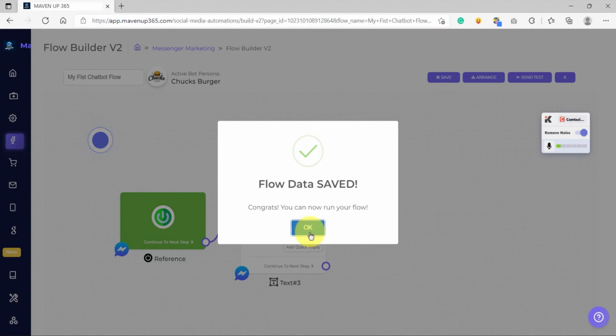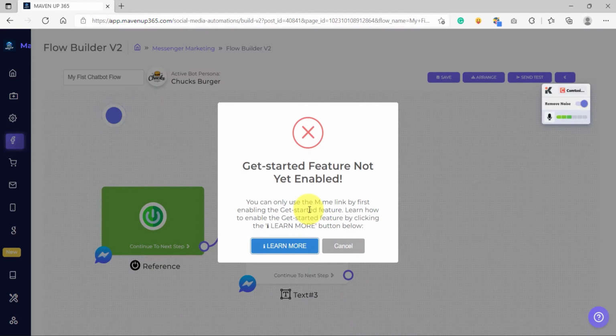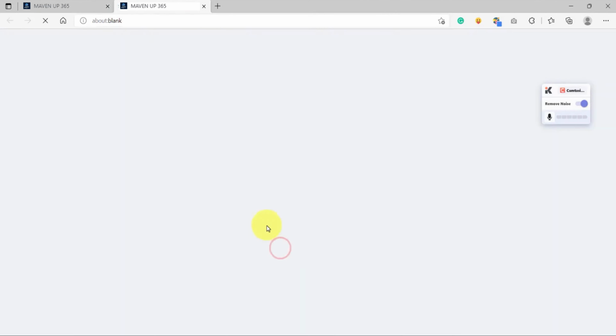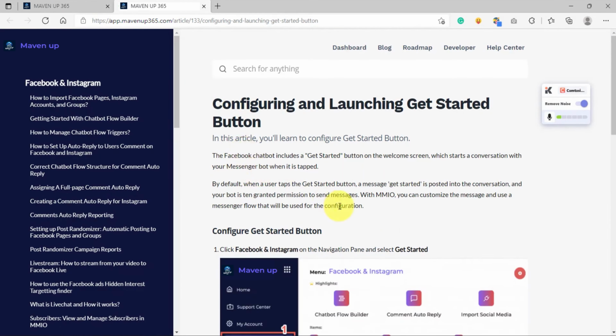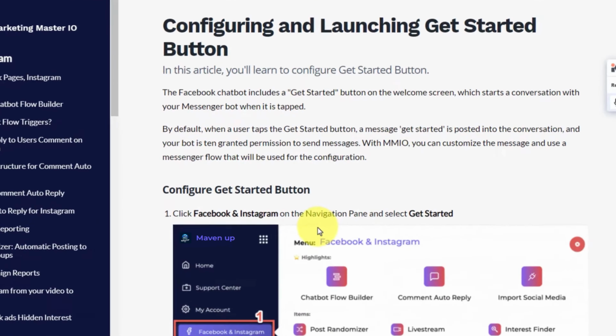The next step is we are going to send a test. Click the send test button right here. But we have an error here. So it means that we must first enable the Get Started feature in order to send a test. We can learn how to enable this by clicking the learn more button here, and we will be redirected to the documentation here. So there are two ways to enable the Get Started button.